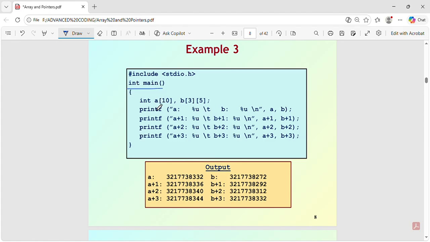Int main, array of 10 elements, 2D array, 3 rows, 5 columns. Always remember the first value will be the rows and the second value will be the columns. Now we will print the array. The array's 0th element is the first address that computer memory allocates. It could be different in mine, it could be different in yours. It depends on the compiler used.